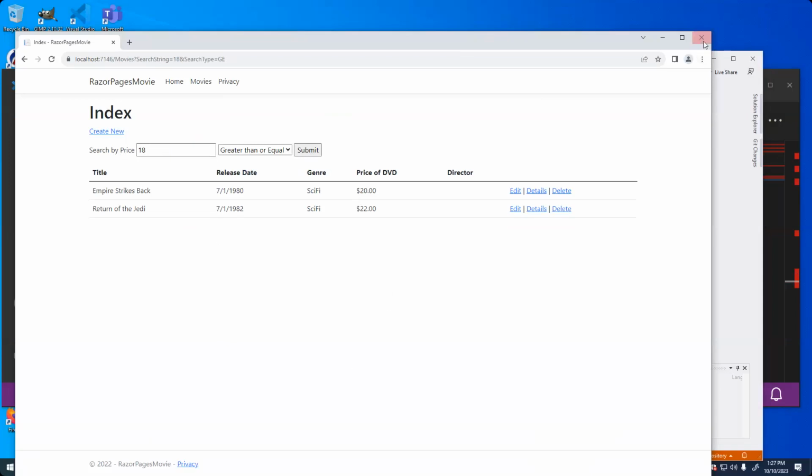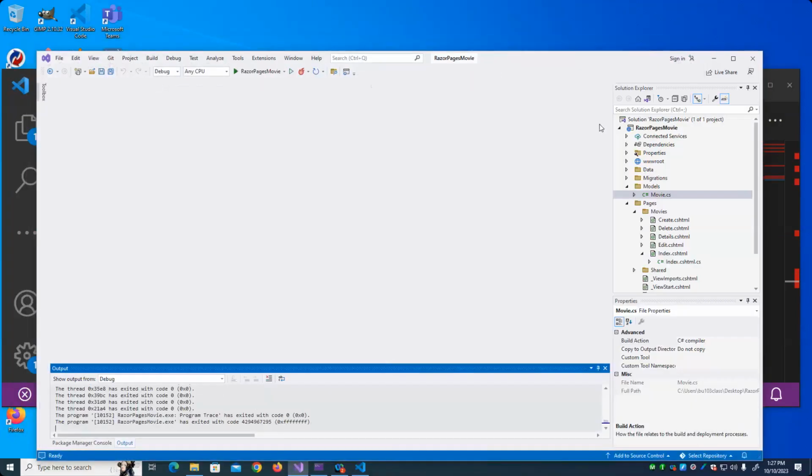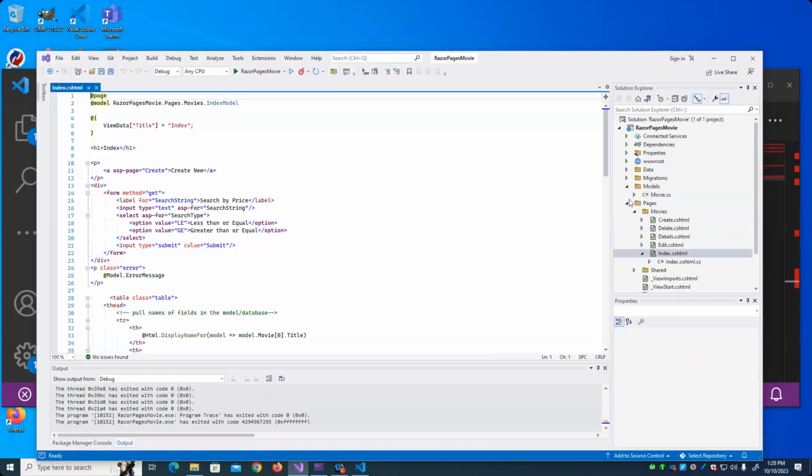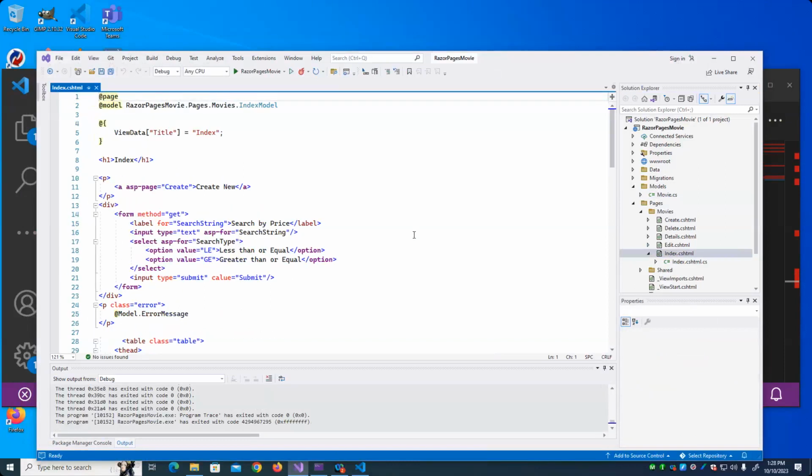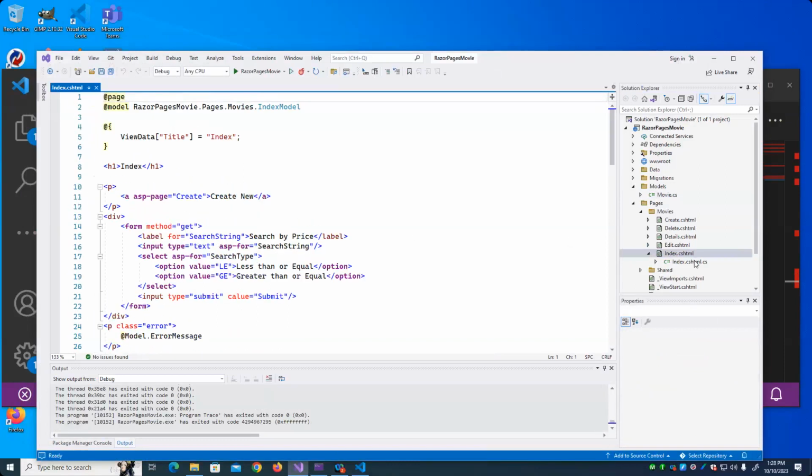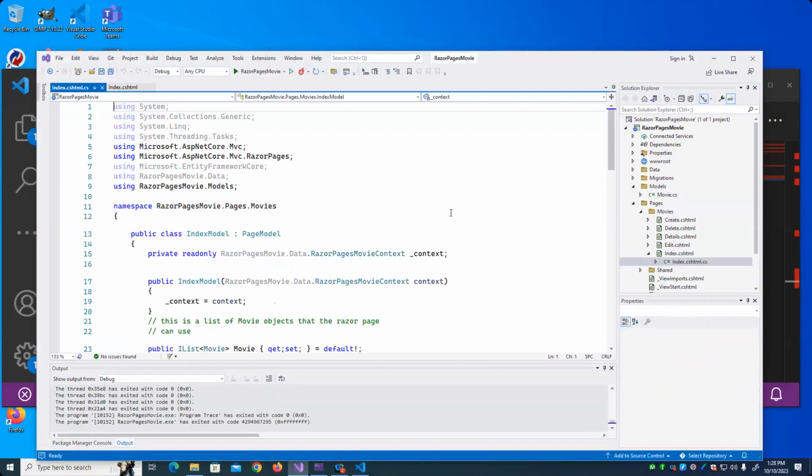All right, let's look at the code that does this. This will be similar to what you have seen, but you did a different sort of search on this. All right, here is our CSS_HTML file. Here is our .cs.